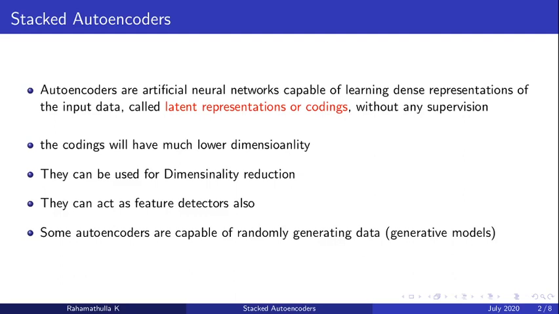So this can be used for dimensionality reduction, that is one usage. They can act as feature detectors also. If you look at the coding at a particular layer, you can see that it is going to represent a set of features which are highlighted at that particular layer.